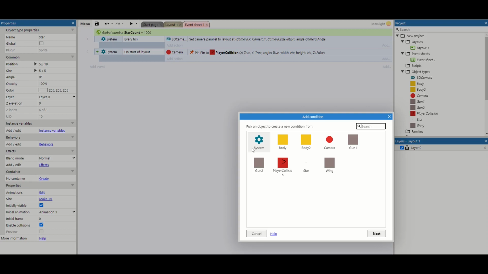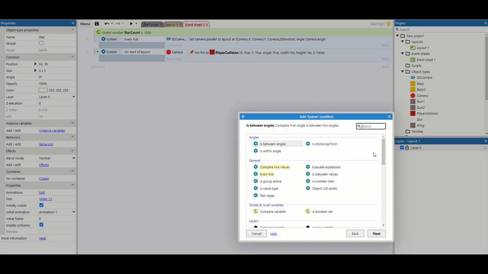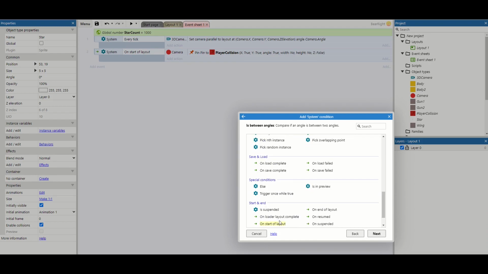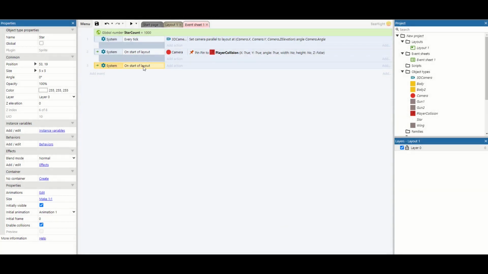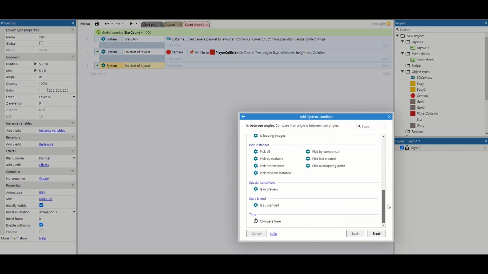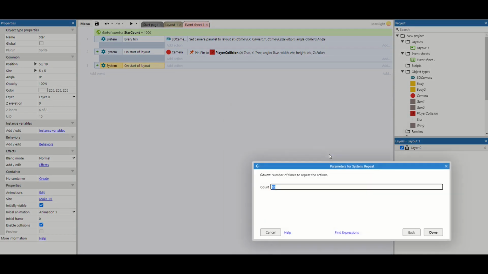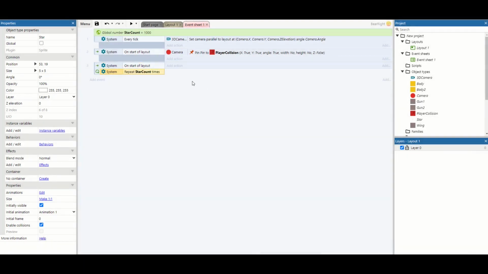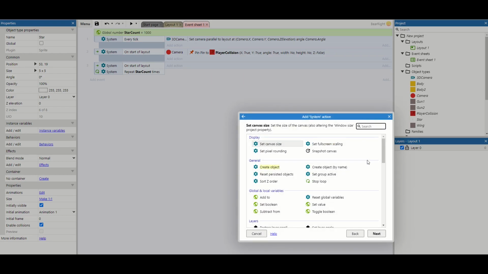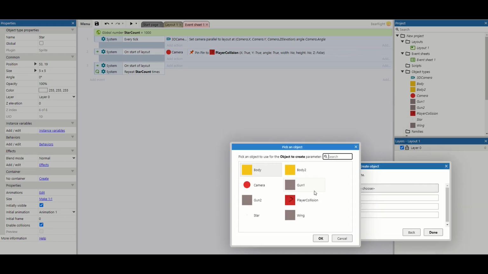And then all we're going to do is go to our system variables, and we want 2. So the first one we want is on start of layout, because we want these stars to appear at the very start of the game. And we also want to add one more condition, and this one's going to be called repeat. And we want to repeat for star count. Now every single time we're going through this, we're just going to go to system and create object, and we're going to create a star.